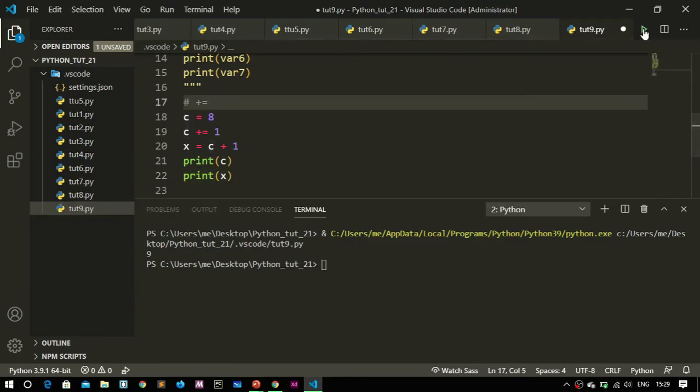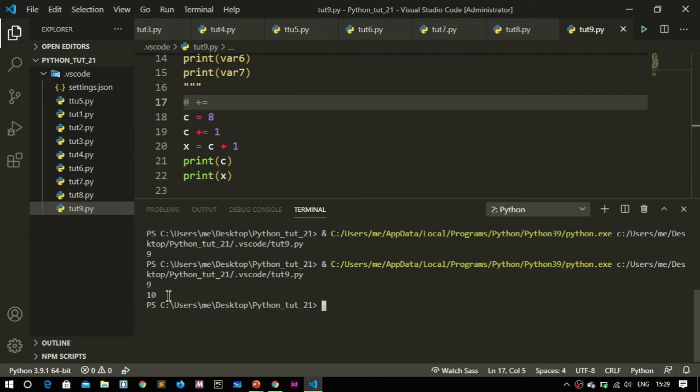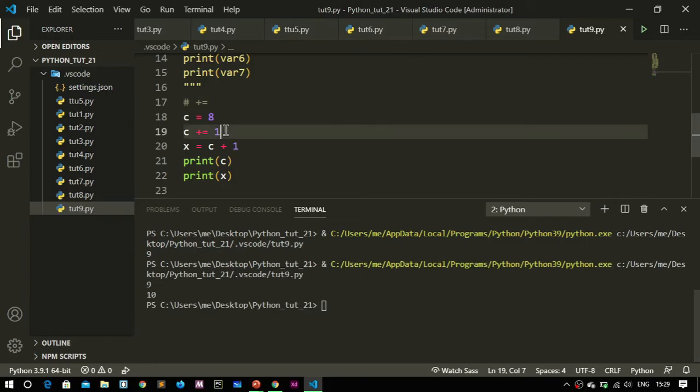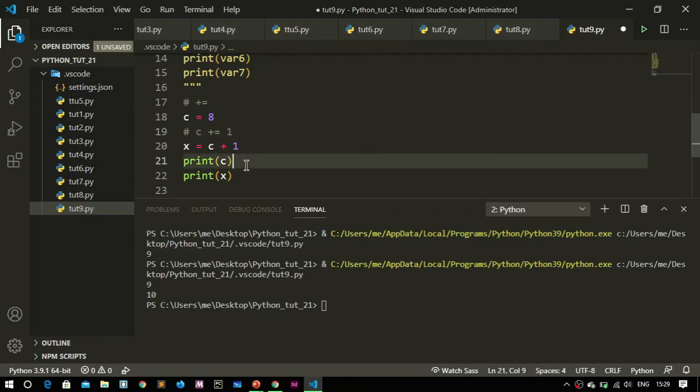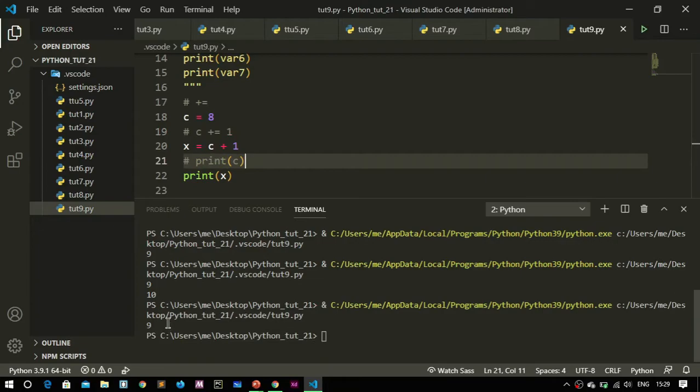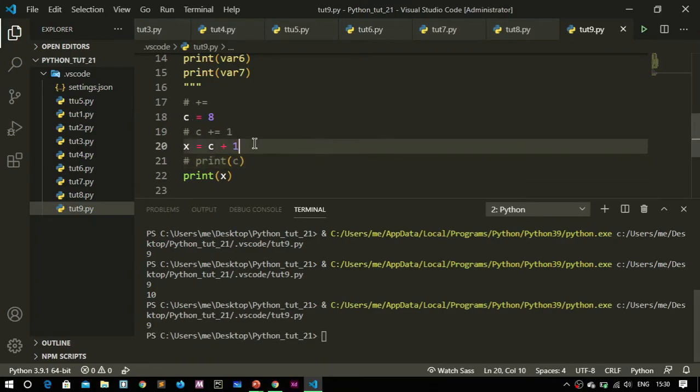You can see 10. Why are we getting 10? It's very easy, guys. For this reason we have incremented the value of c from right here to 9, then again we are incrementing it right here. I just comment this for now, and after that comment this also and run this program. It will give us 9. I hope you have understood the difference between these two. The negative sign also works like that, minus equals to and into equals to, everything is just like that.